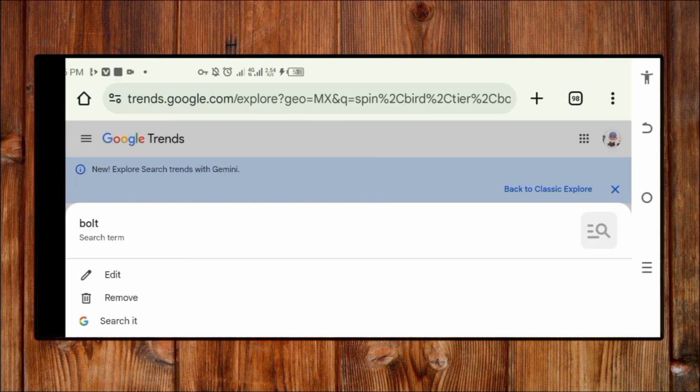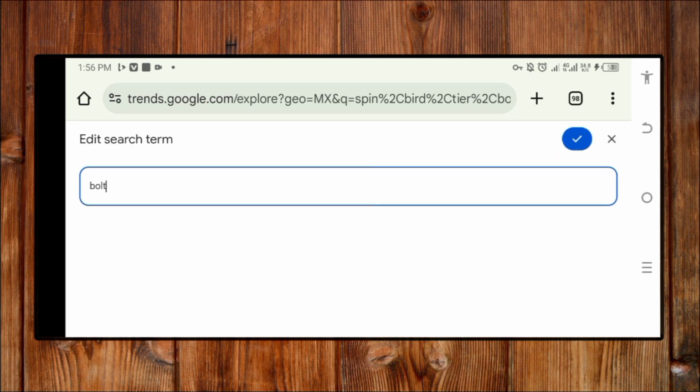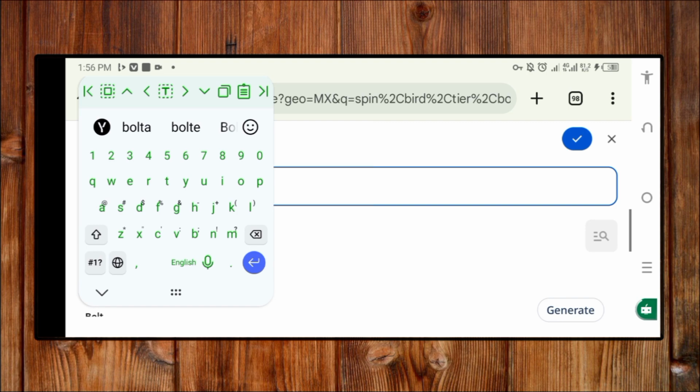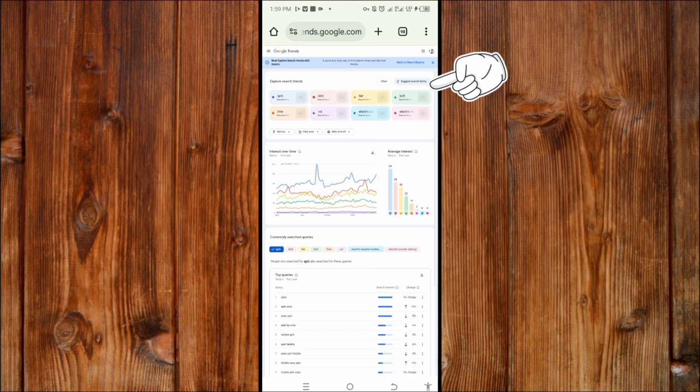Now here you can see it. You can search for reach. You can edit it like this and click on it. You can see here, edit it how you want it to be, and click on the done icon. Now here you can see the high search keyword. But now here also, here on the down section where it says interest over time and also average interest, here on the average interest is where you will see the highest ranking one, and here on the interest over time is where you will see the formation based on the graphical formation.